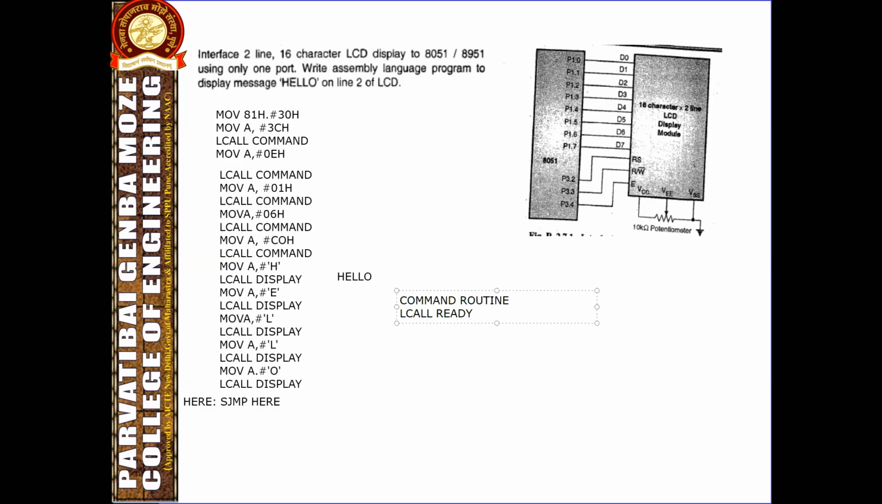Check whether the LCD is ready or not. Here check whether the LCD is ready or not.